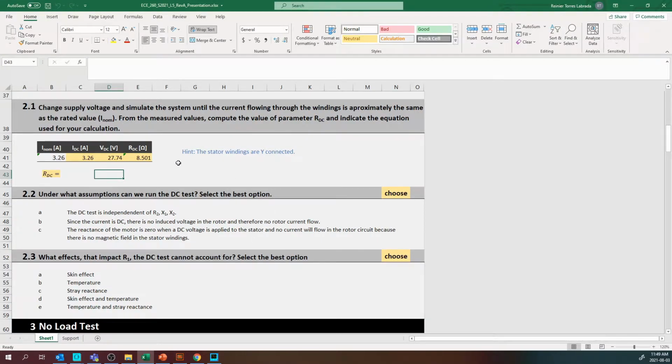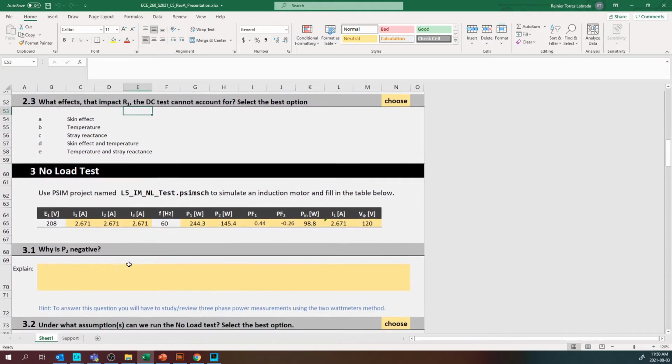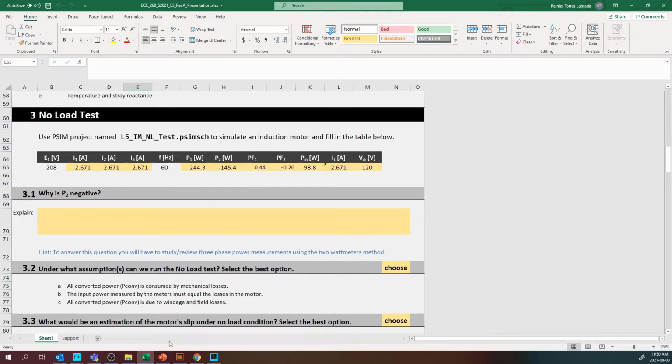So once you have RDC, you need to answer these questions under what assumptions you can do this. Question 2.3 is here, but it's not in your template, because we simplified the lab. You don't have this question in particular because you're not taught these things, but they are usually in the program for the course. Then we move to the no-load test.